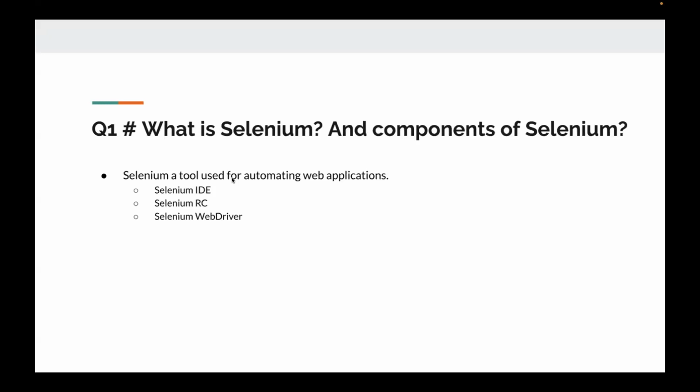So let's talk about what is Selenium. Selenium is basically a tool which is used for automating the web application. If you want to automate any web application, you can use Selenium. Okay. For example, if you want to automate google.com, or if you want to automate facebook.com or citibank.co.in, any kind of web application you can automate using Selenium.